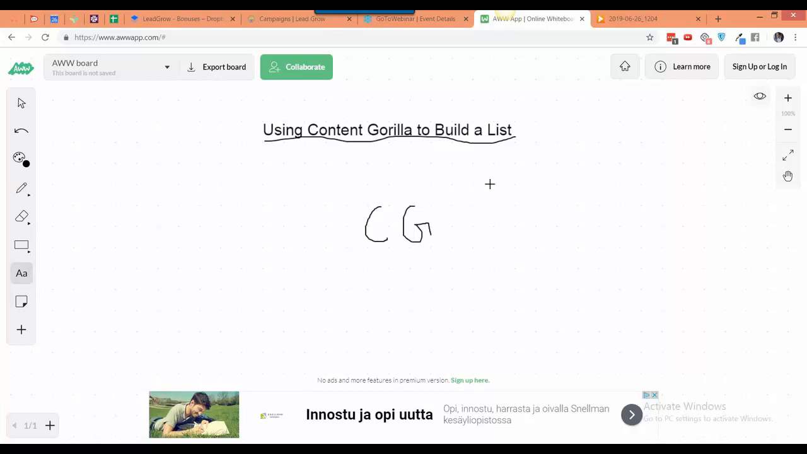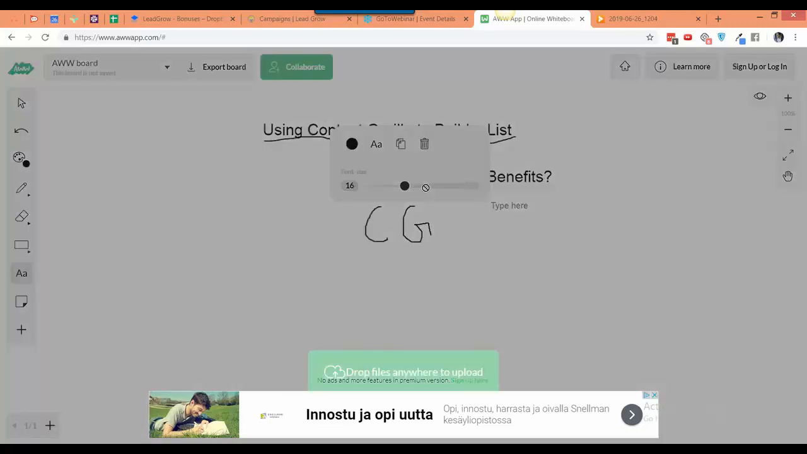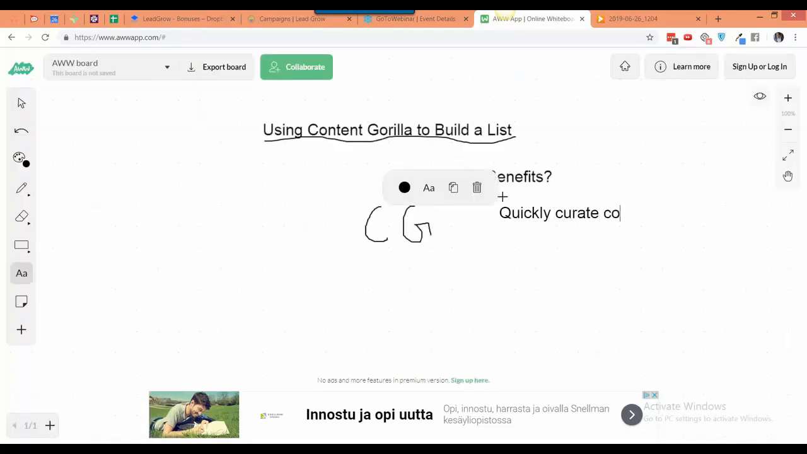What is the key benefit of Content Gorilla, or key few benefits if you can think about it like that? To me, one of the key benefits is that I can quickly curate content. I don't need to write any content from scratch. It can all be done nearly instantly. And if you do it right, the quality of content is high, if you do it right.